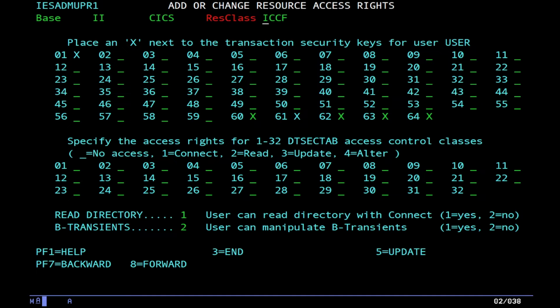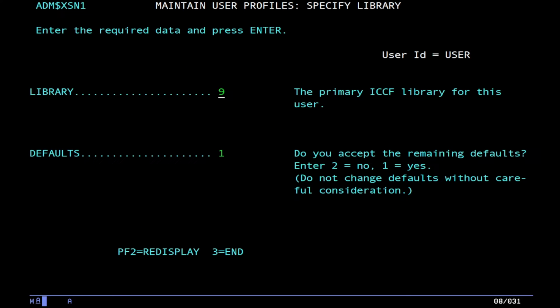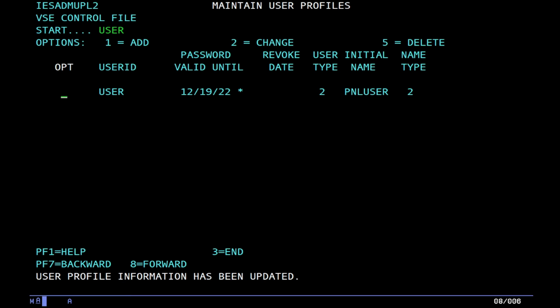And then ICCF options. And we're going to give the library 11. Again, you'll learn what all this means in a moment. Do you want to accept the remaining defaults? Sure. Alright, so now added our user. So let's back out through this extremely laggy dialog system on this extremely slow machine.